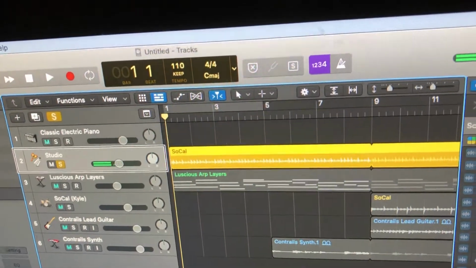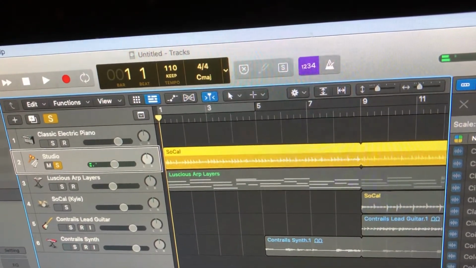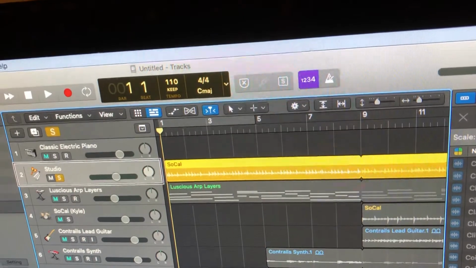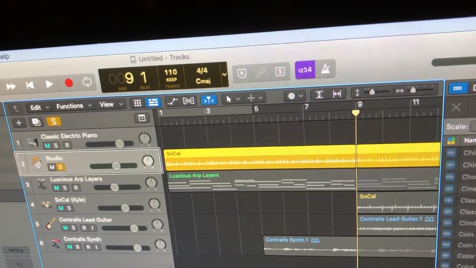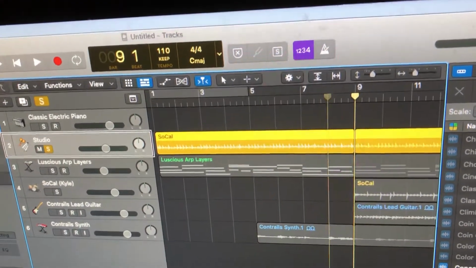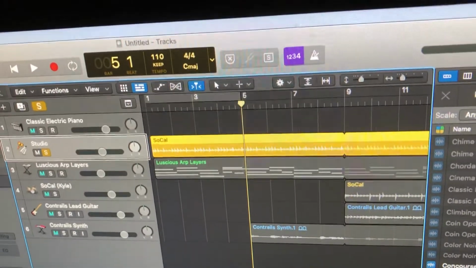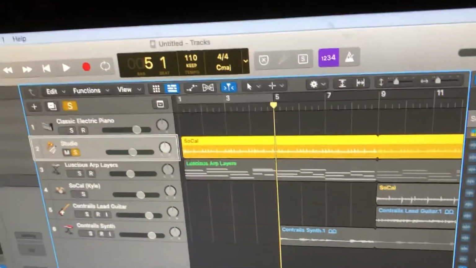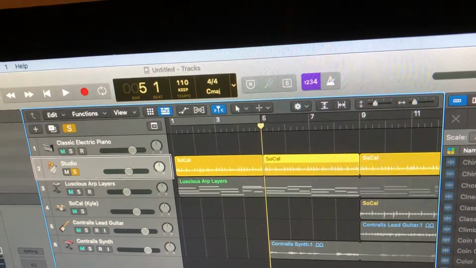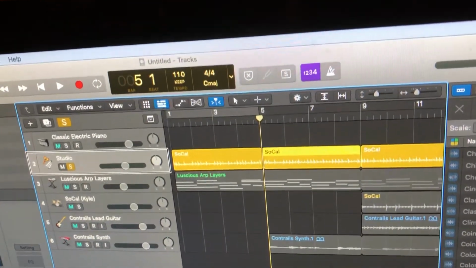Now I'm thinking, why don't we try this? I'm going to split this region at bar 5. So I'm going to hit Command T. Split. There we go. And then what I'm going to do is tell this one, because this ends 4 bars after.